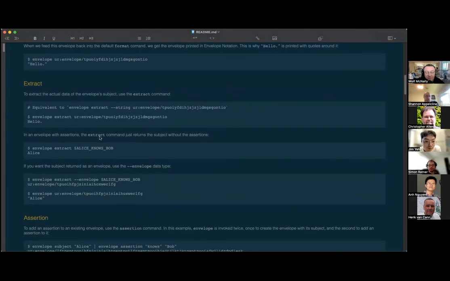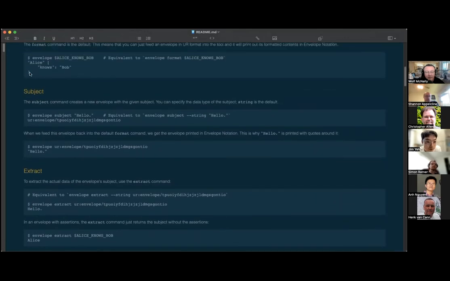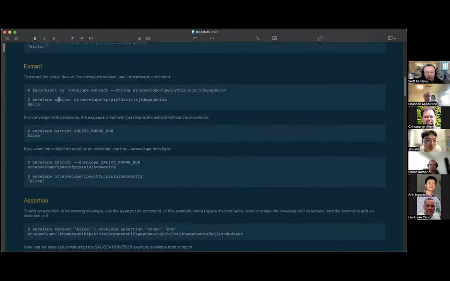So in an envelope with assertions, the extract command just returns the subject without the assertion. So this is, again, the same Alice knows Bob. It's got an assertion on it. But when you just say extract, you just get back the subject, which is Alice. And we're referring back to here. Here's the subject.